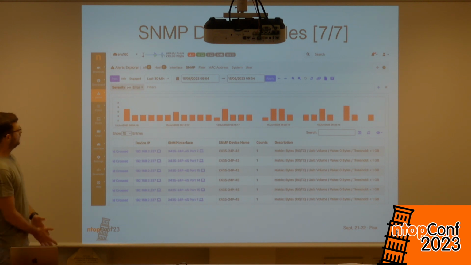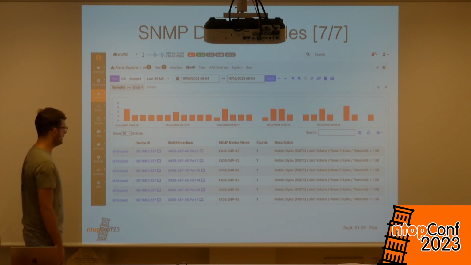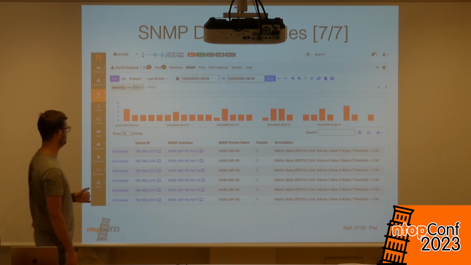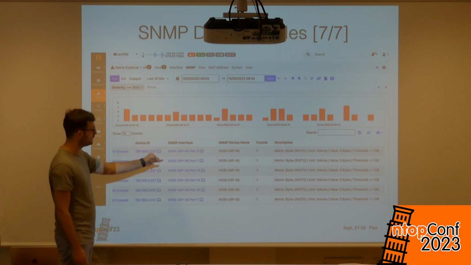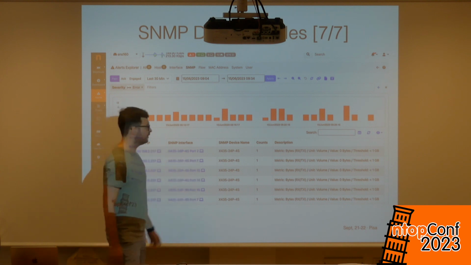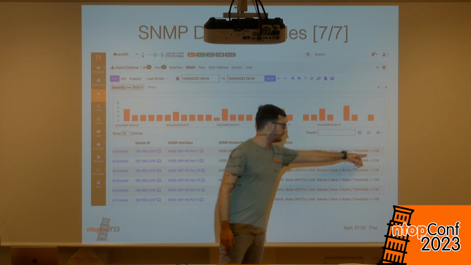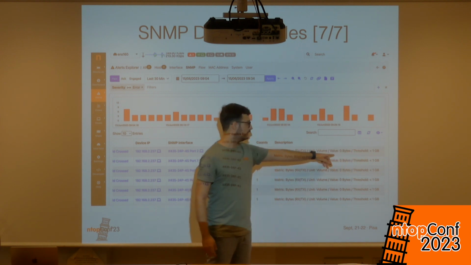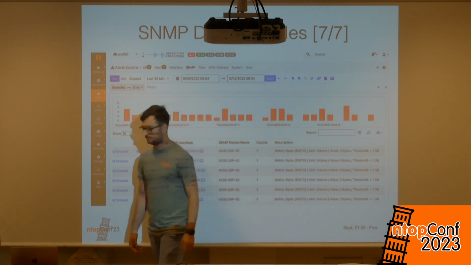Here, there are many examples of alerts triggered by the SNMP devices rules. And in this case, the information shown are the device IP, the SNMP interface, always the SNMP device name, and the description with the threshold crossed, for this value of bytes in this case.